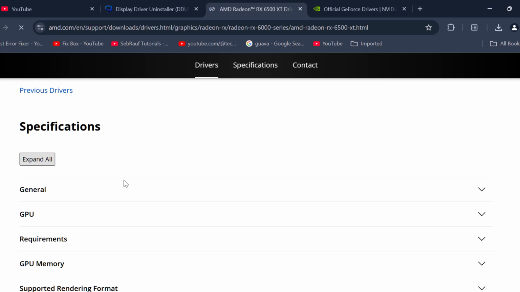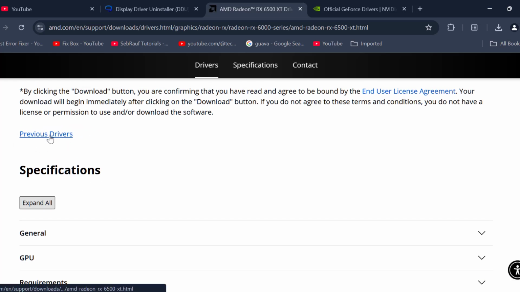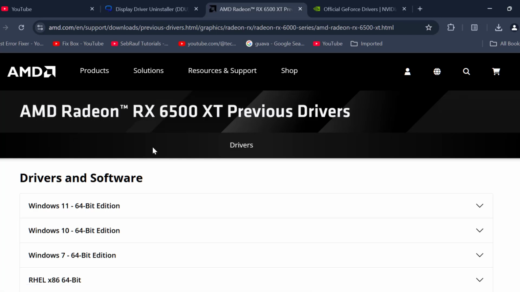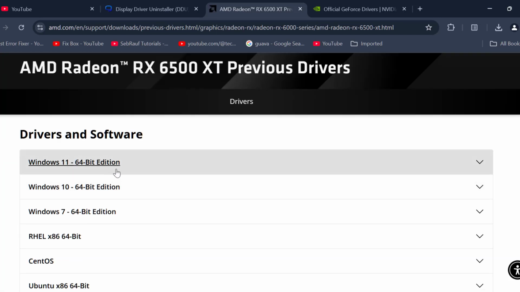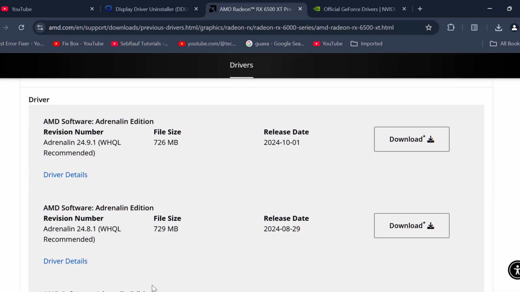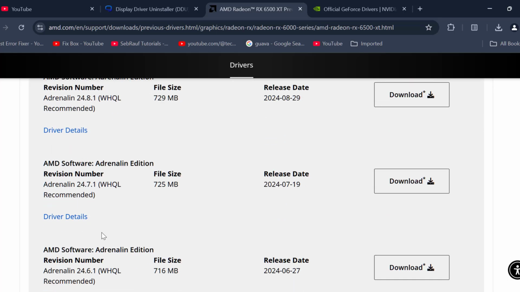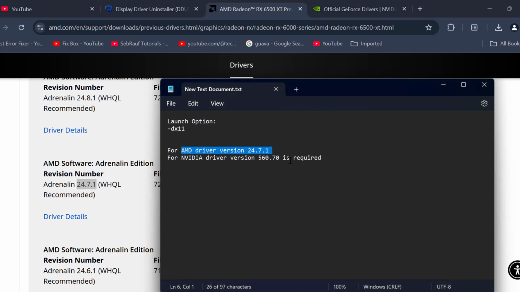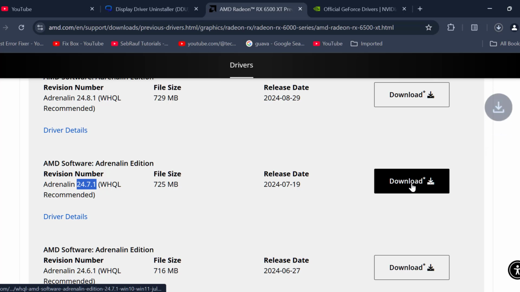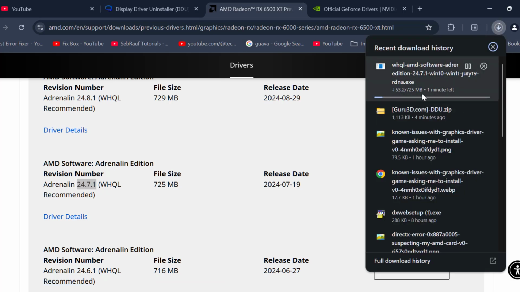And now you just need to scroll down. Under here you can see the Previous Drivers option. Select it, and now you just need to expand depending on what type of Windows you have. For AMD users, you just need to download version 24.7.1. Just find that version. After finding that version, you just need to select the download option and download the driver. After the download is done, you just need to install the driver, guys.